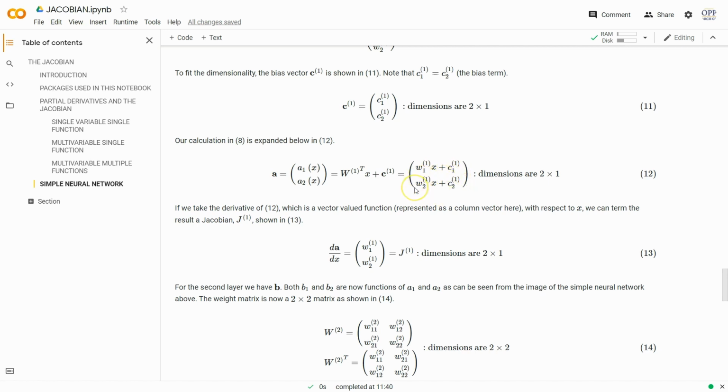And this is what we get. That's the value for A sub 1 and A sub 2, in row 1 and row 2. And that is our vector A. And that's, remember, how we get that. This is what the neural network is all about, at least a densely connected neural network: we need to find the best values for W and for C, the weights and the bias values.